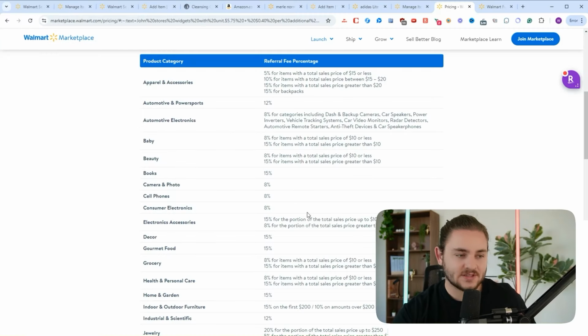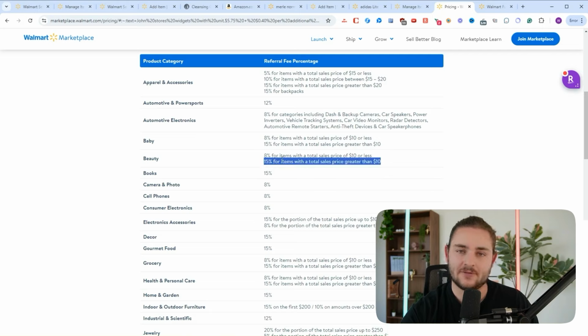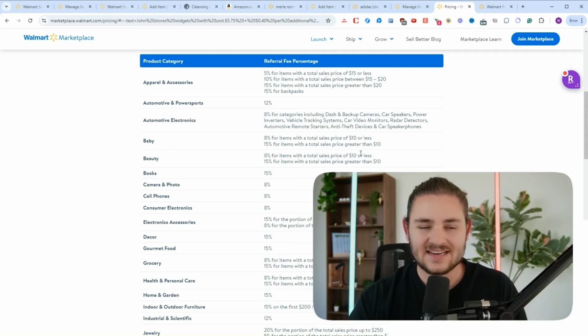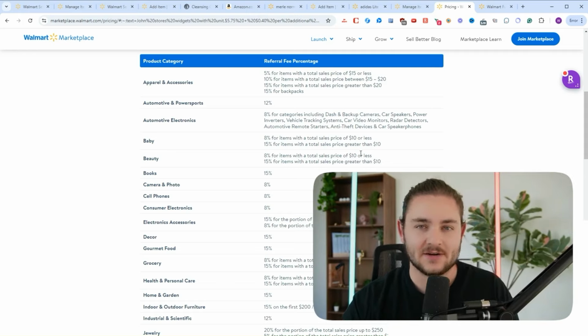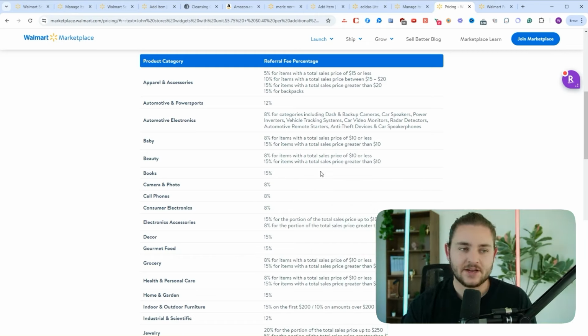So let's say, for example, we wanted to sell that makeup product we were looking at. That's going to be in the beauty category, and that was going to be a sale price greater than $10. So we would end up paying 15% on selling that item. As a general rule, I've found Walmart fees to be a little bit cheaper than Amazon. Not significantly cheaper, but it does seem like they're trying to win a little bit of market share by making fees cheaper. And these referral fees plus any shipping fees you're going to end up paying on the per unit basis, those would be pretty much all the fees you're going to pay actually fulfilling seller fulfilled items.